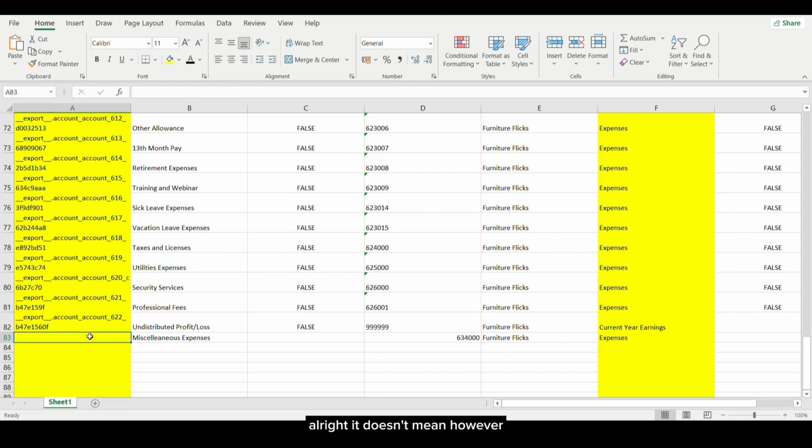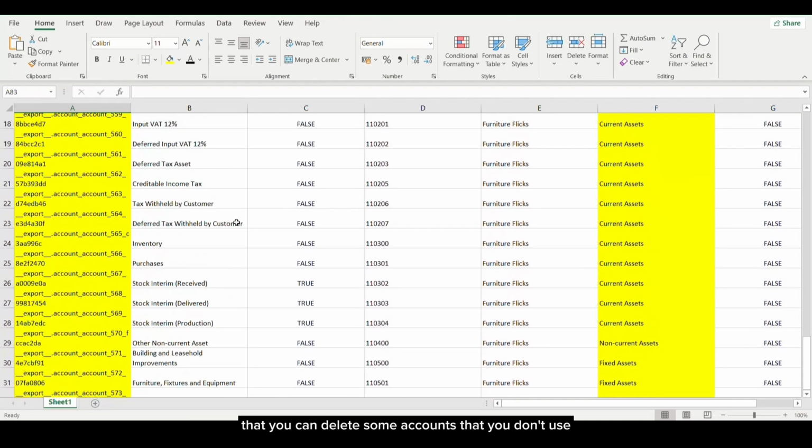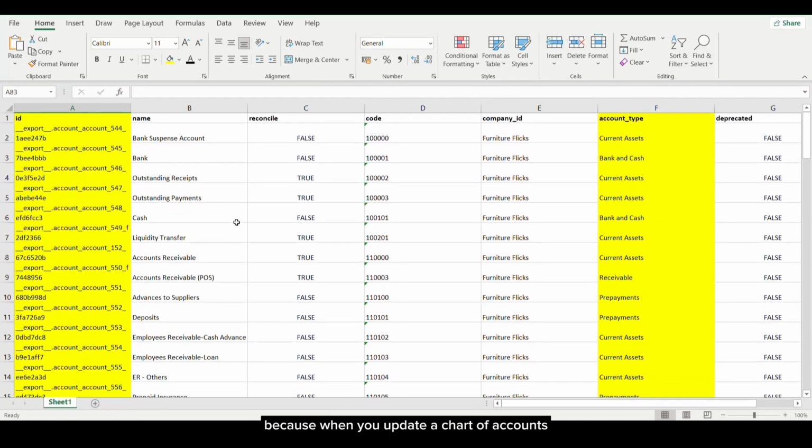It doesn't mean, however, that you can delete accounts that you don't use. It's not really a good idea, because when you update a chart of accounts and there are some accounts that you're never going to use, it's better to deprecate them. Deprecate in Odoo basically means archive, so they still exist but you can't choose them when you are creating accounting entries.